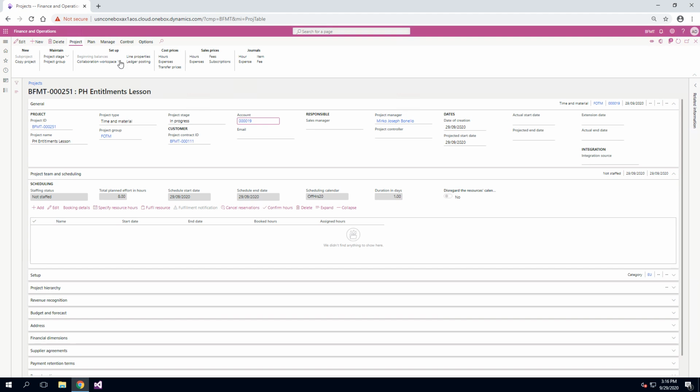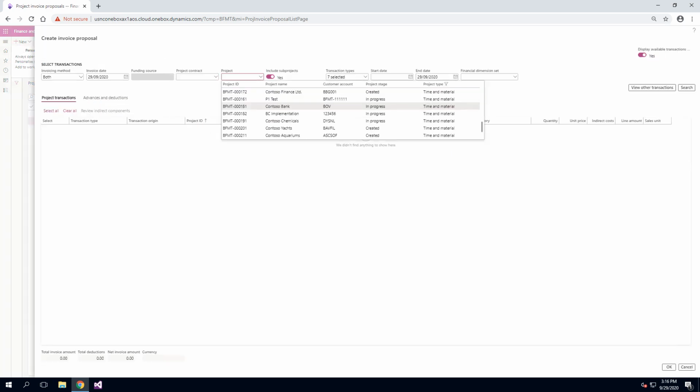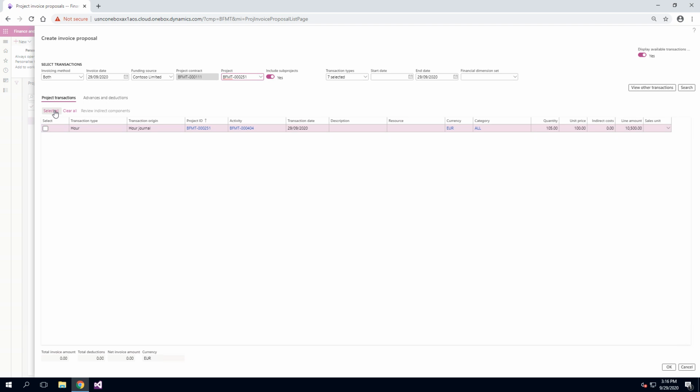Let's go back to our invoice proposal. So let's go to manage. We'll create a new invoice proposal. We'll select again our project, and there it's our new one, quantity 105, unit price 100.